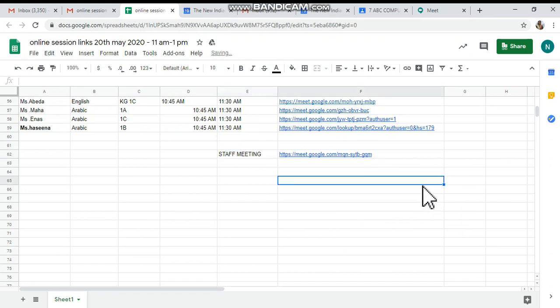That's it. I hope that you understood how to pre-schedule a Google meeting and how to copy the link into your Google Sheets.